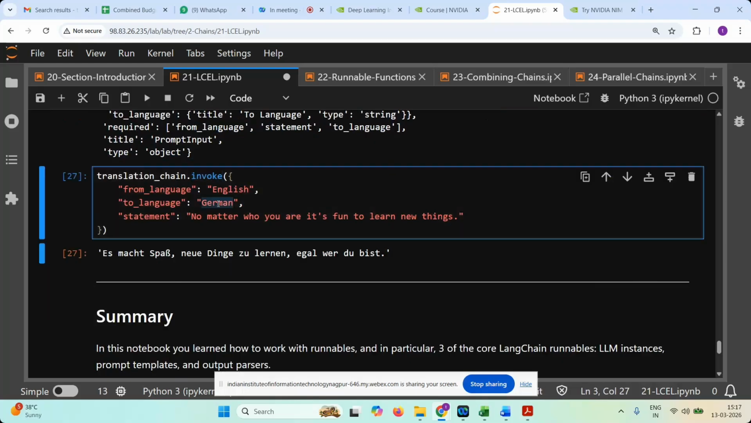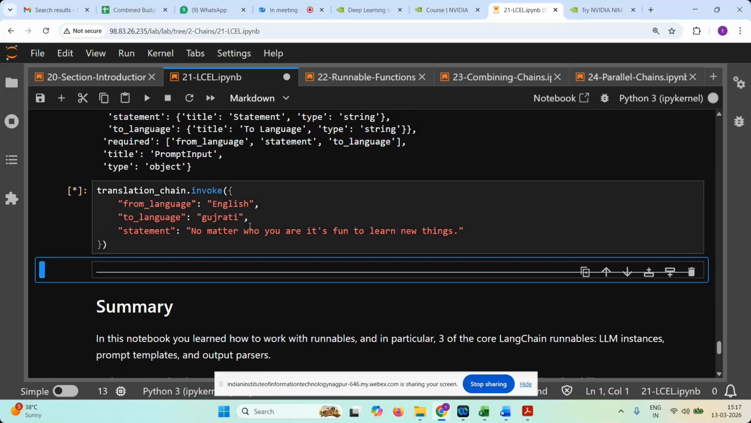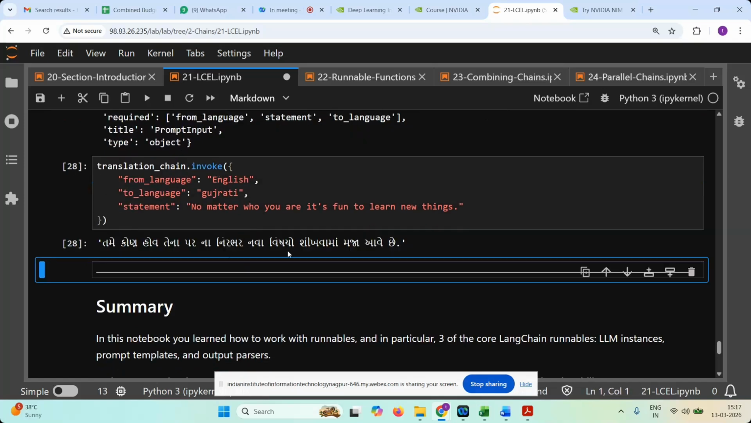Instead of German, if I write Gujarati, fine.